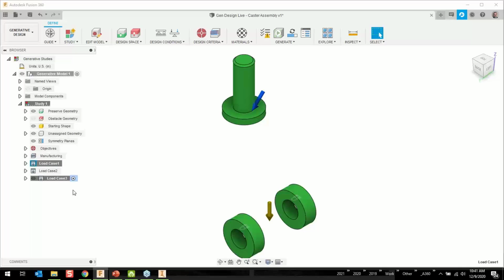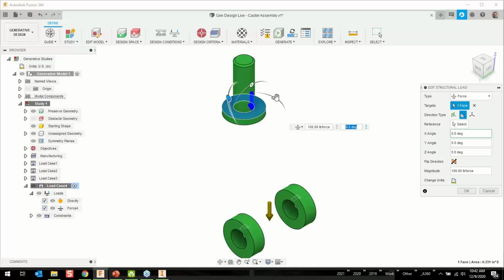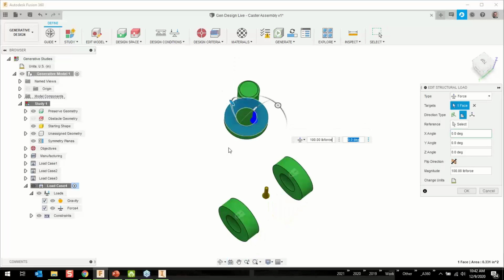Clone it again. Make load case 4. Edit this one. And I'm going to change it so it comes back this way. Get to the right angle here so I can make sure I turn it the right way.